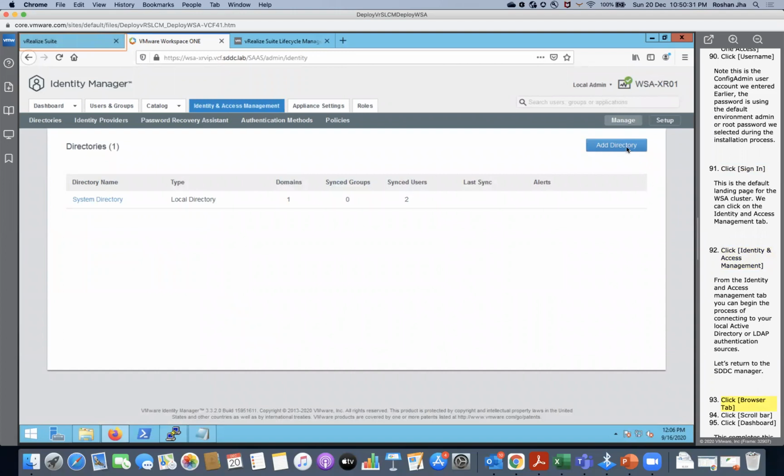When you add a directory, there are 2 options. One is that you want to integrate with Active Directory, or you want to integrate with LDAP. Based on whatever you have, you can integrate, and then under users and groups, you can import all the users and groups for which you want to configure role-based access on all those vRealize suite of components.